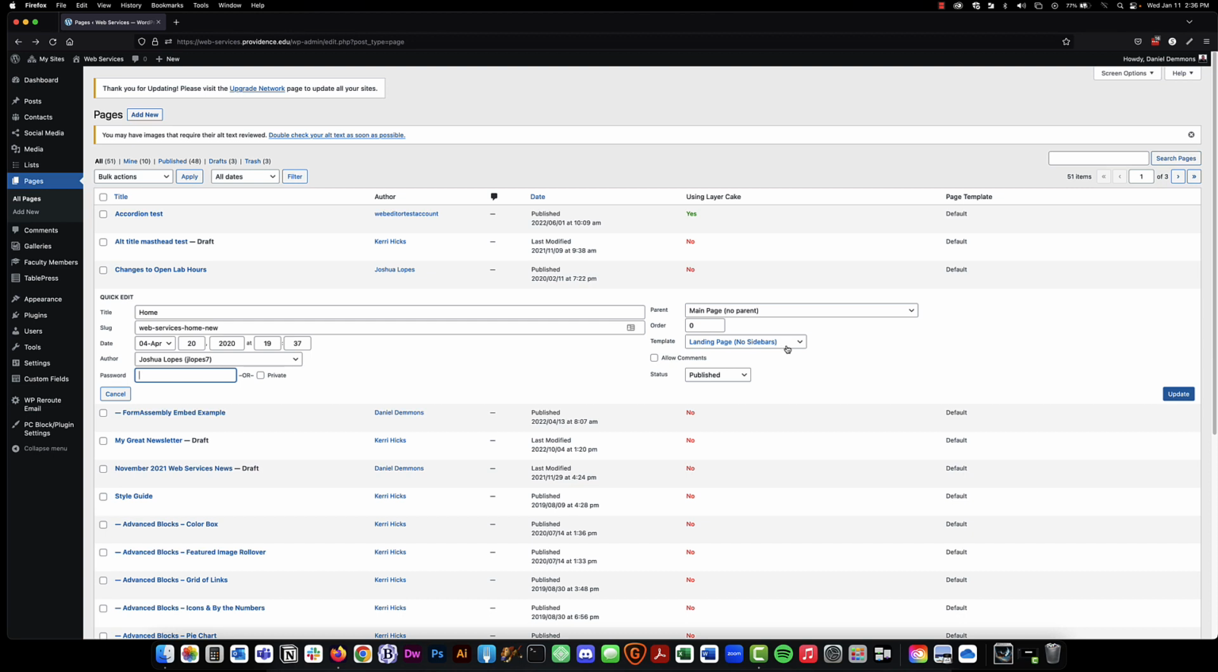Template. So you're going to see on Providence.edu sites, there's a variety of different templates that are available. There's really only two that you're going to want to use. There is the default template and the landing page with no sidebars. Those are the two templates you're going to want to use while editing. The other ones are really set up just for specific purposes. You're going to see there's an academics home, global search, and some other ones. If you use one of those other templates, you're going to get some really weird results. So only use the default and only use the landing page with no sidebars templates, and you can't go wrong.